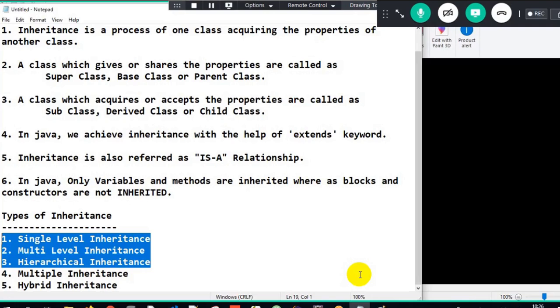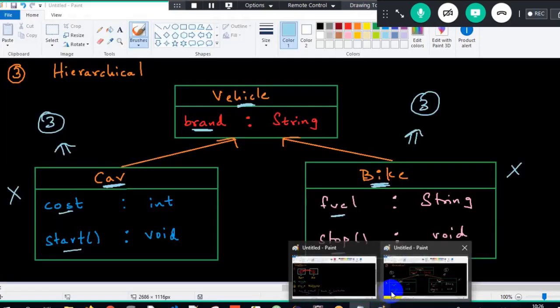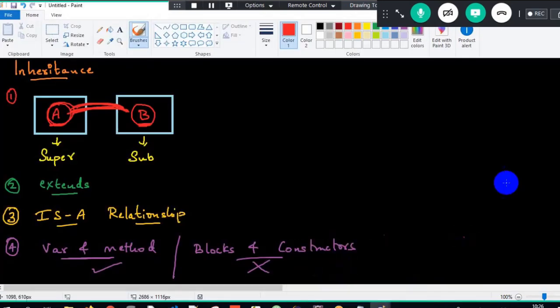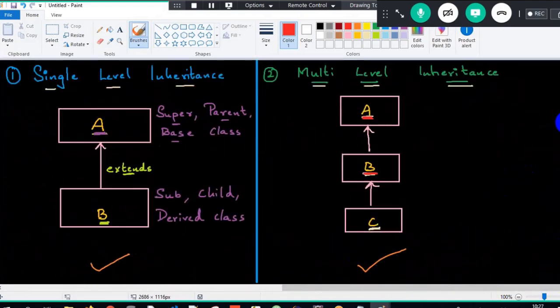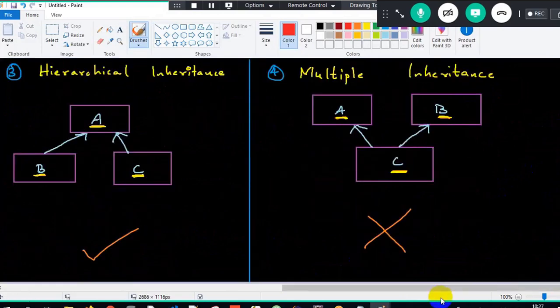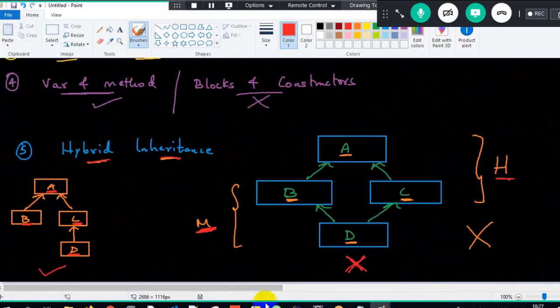What are the types of inheritance? Single level, multi-level, hierarchical. Only these three types are supported explicitly. Multiple and hybrid are not supported, hybrid only up to some extent. And we saw practical examples as well. Single level means a combination of one superclass and one subclass. Multi-level means multiple superclasses and subclasses in a sequential manner. Hierarchical and multiple, we know the difference. And hybrid is a combination of two or more.